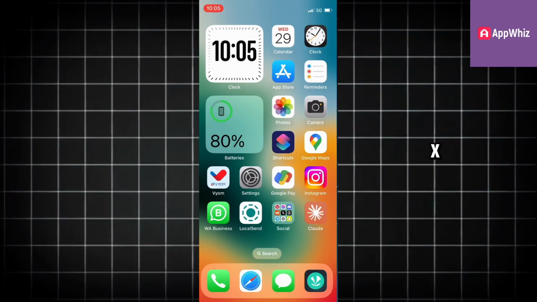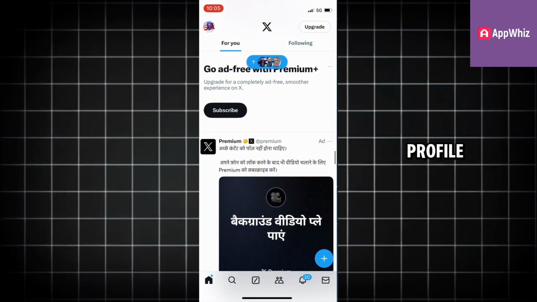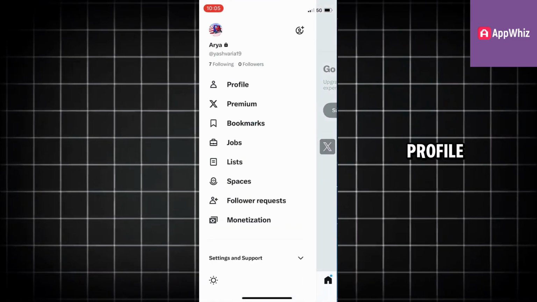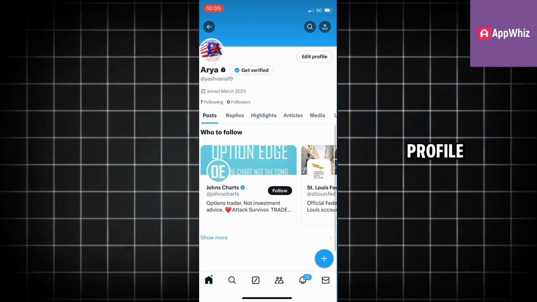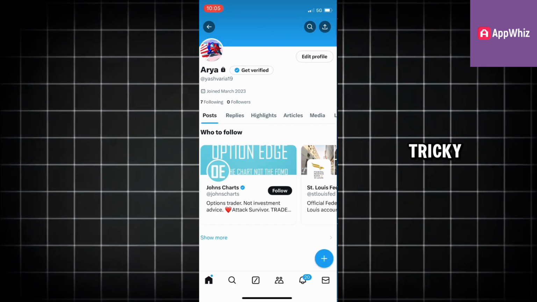First, open the X or Twitter app on your device. Once you're in, tap on your profile icon located at the top left corner of the screen. Then tap on Profile. Here you'll see all your details, including your current profile picture. Next, tap on Edit Profile. This is where things get a little tricky.